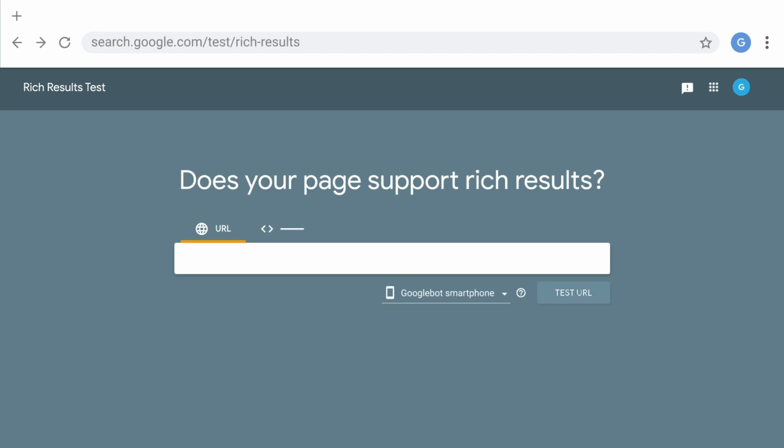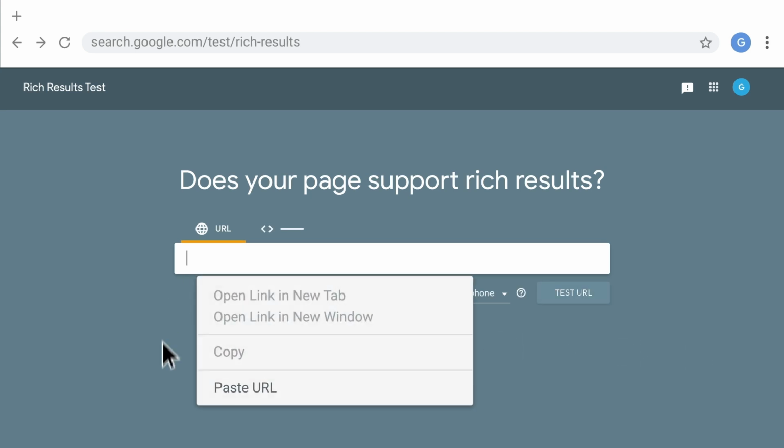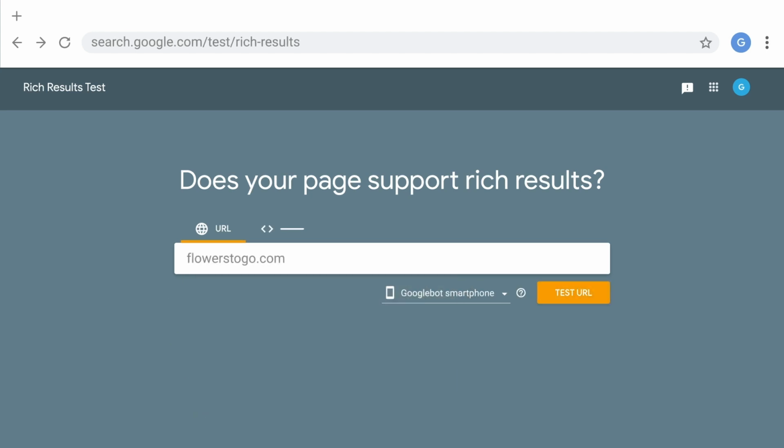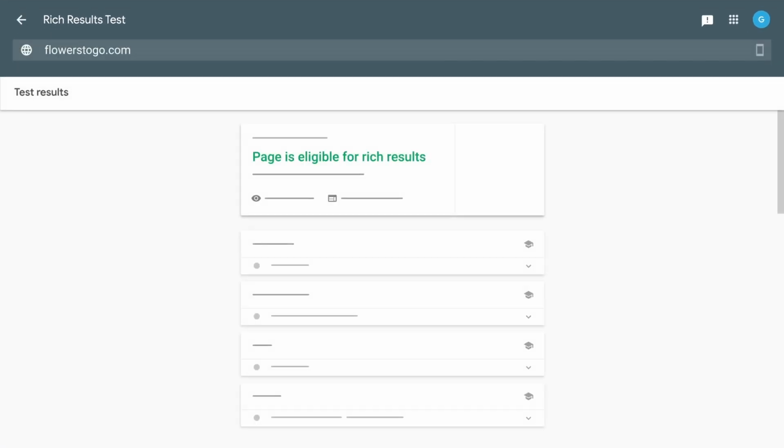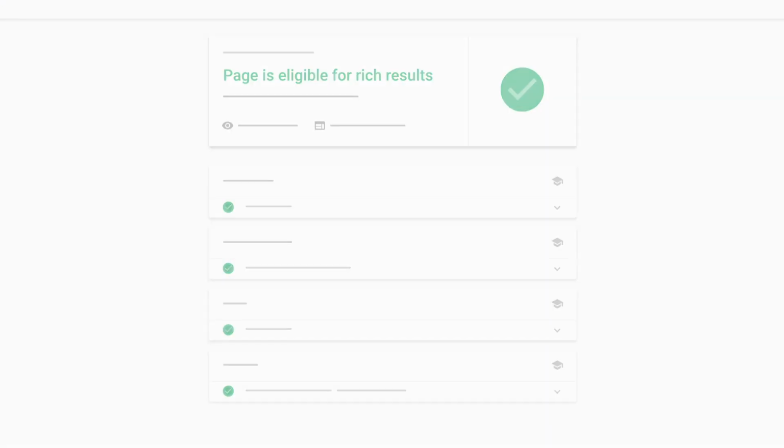To ensure that your annotation is correct, paste the URL of any product landing page from your website into Google's Rich Results tool, then press Test URL. You can see whether there are any errors and if the data is read correctly.